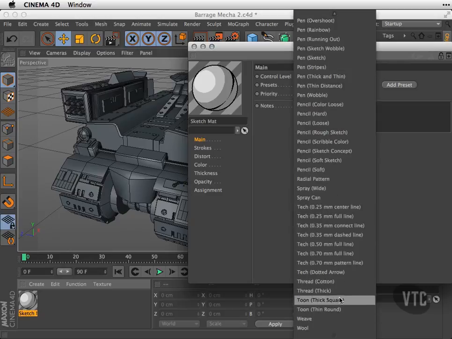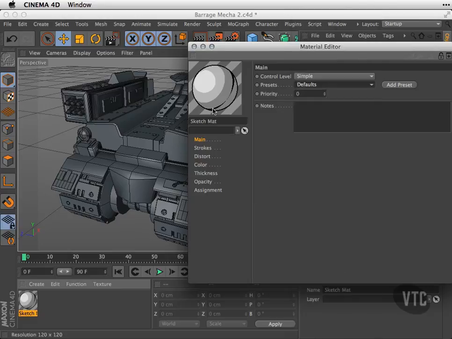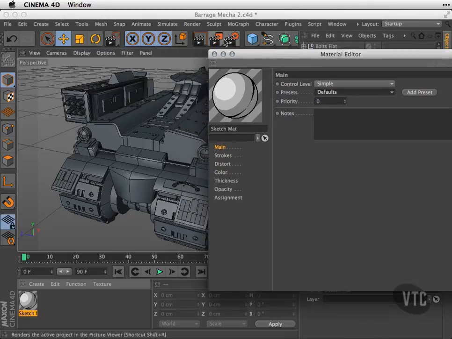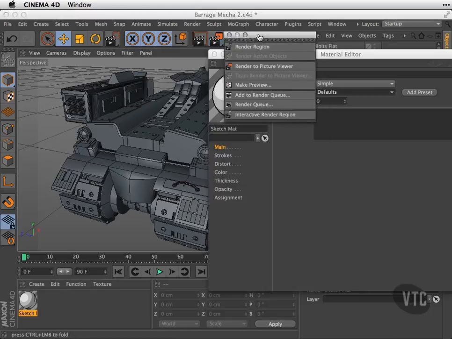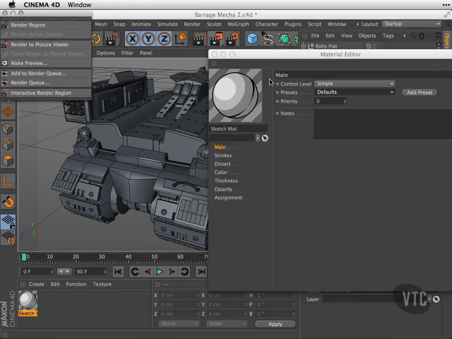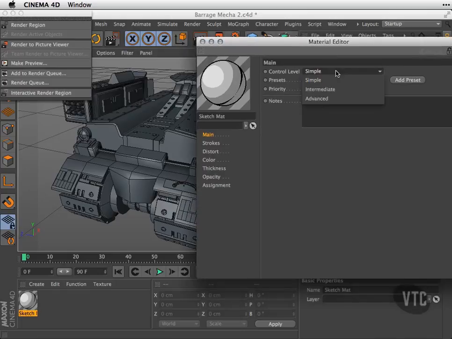I mean, it's really unprecedented what you can get out of this one shader. And as always, I'm going to make sure that I tear off my render region so I can see what it looks like. So let's go ahead and just do a couple of experiments here.